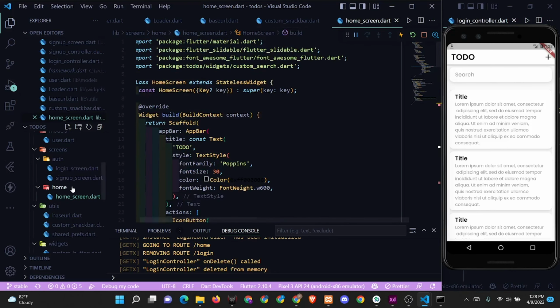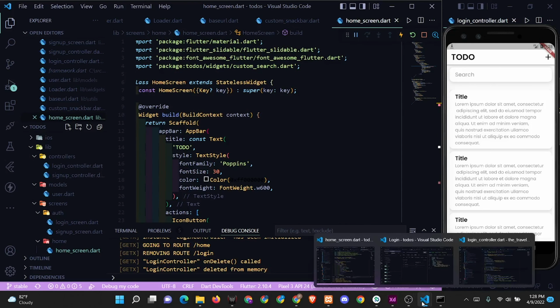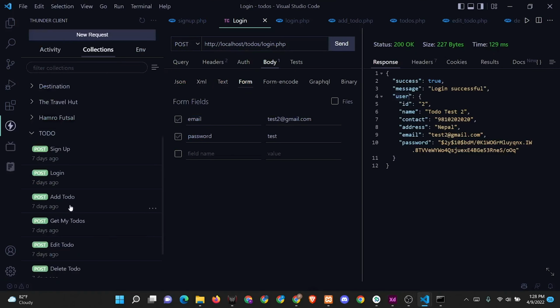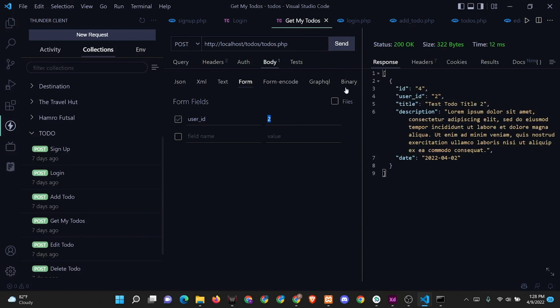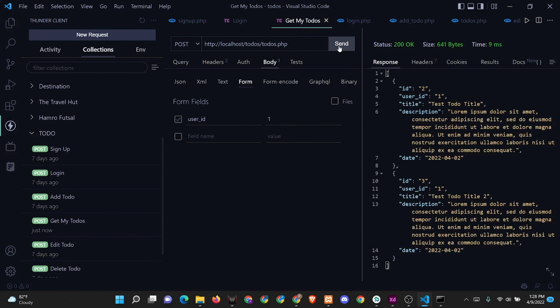So first of all, let's create a model for our to-do. So I'll go to our backend part. Get my to-dos. To get the to-dos, we have to provide a user ID. So send, and we can get the to-do. Let's show one and send. So now let's copy this.